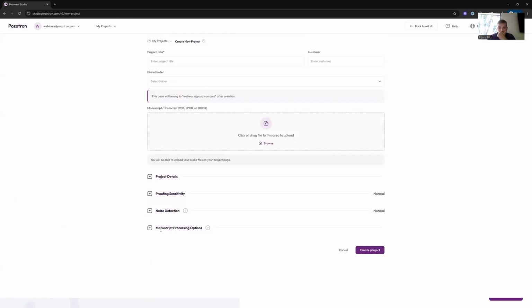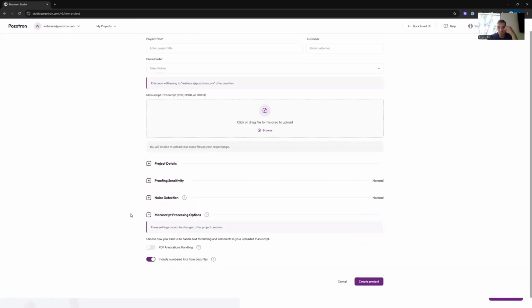Now, the last option here is brand new. I think it was just released a couple weeks ago. The manuscript processing options. This allows you to actually tell Positron how you'd like it to read your script, and gives you a lot of control over what you want Positron to expect the narrator to say in the recording, and what you want Positron to skip over. There's a couple options here. I'll quickly show you what this does because it does give you a lot of control.